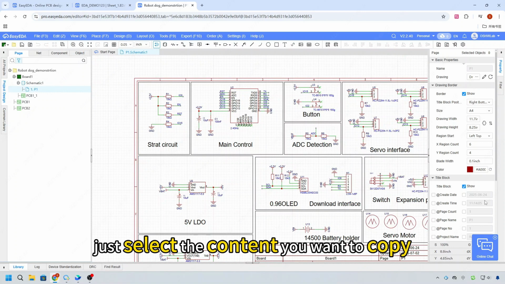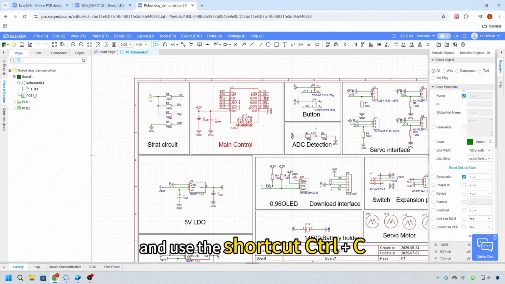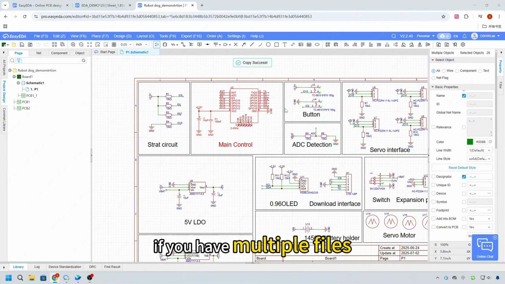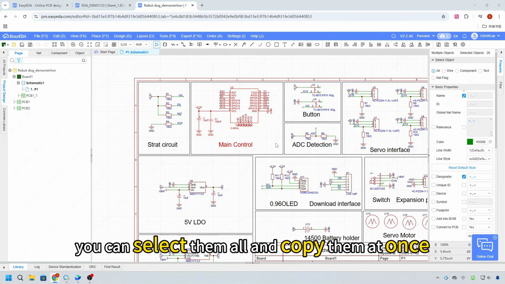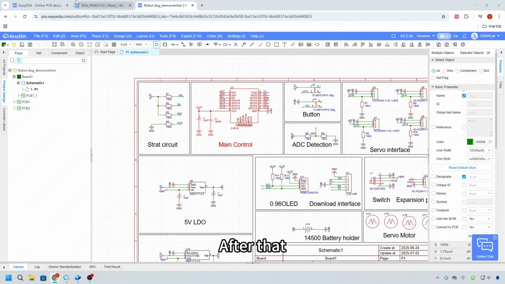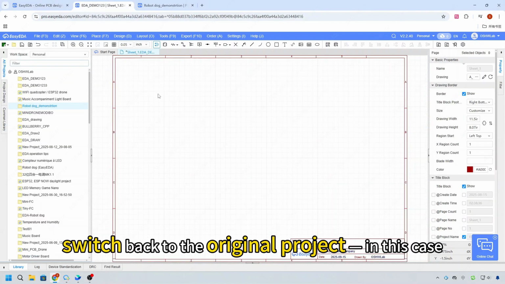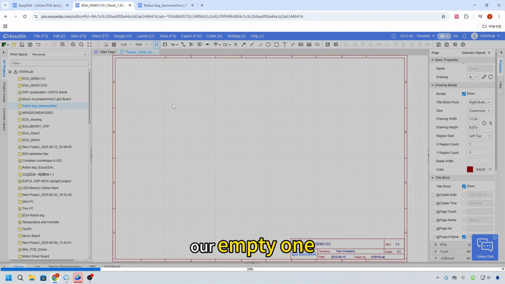Now, just select the content you want to copy and use the shortcut Ctrl+C. Keep in mind, if you have multiple files, you can select them all and copy them at once. After that, switch back to the original project, in this case, our empty one.